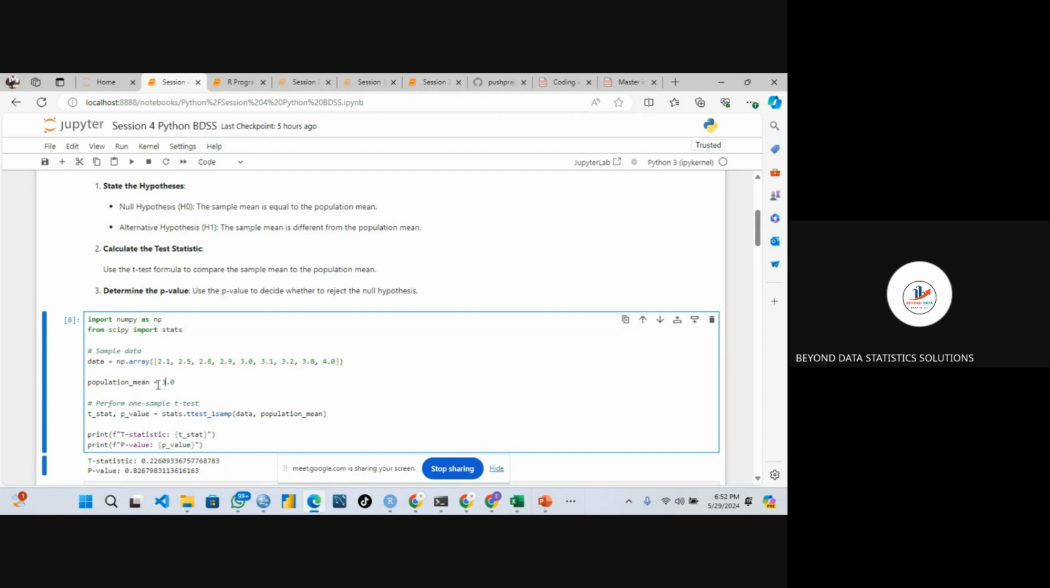The population mean, the hypothesized mean, is this one. We want to check if this hypothesized mean is actually different from the mean that is already in this data. So to do that, we perform a one sample t-test. For you to perform a one sample t-test, we use the t-statistic function we are getting from stats.